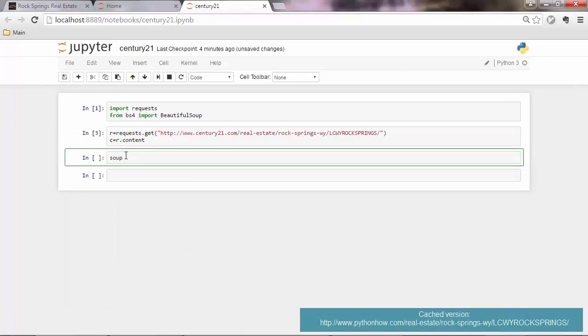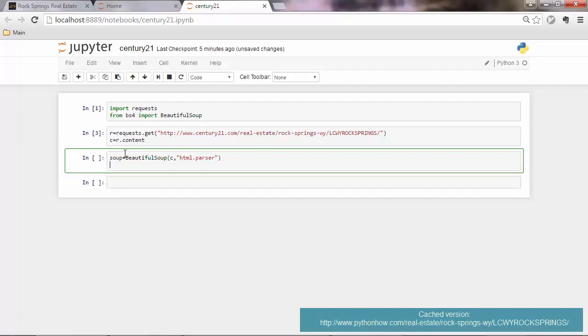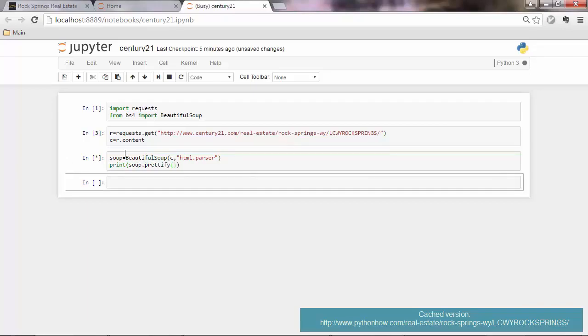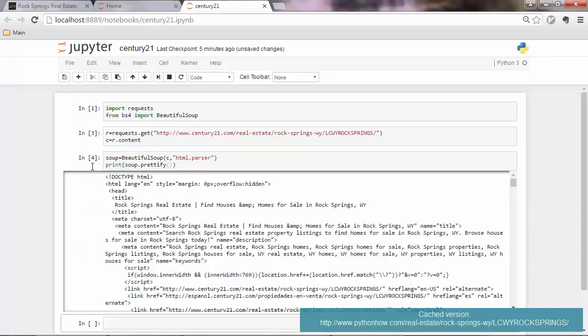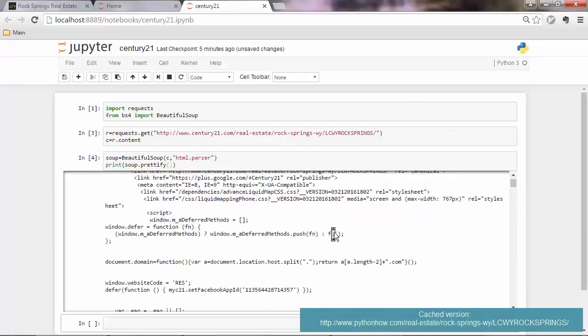So we need to use the Beautiful Soup library here. Create the soup and the parser, which is the HTML parser. And maybe print out soup.prettify. Well, let's see. So this is the page.